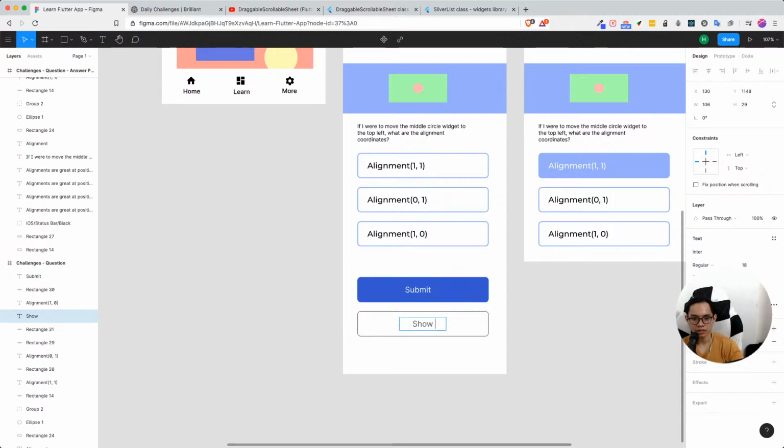Show answer. Show explanation. Why gotta do this?